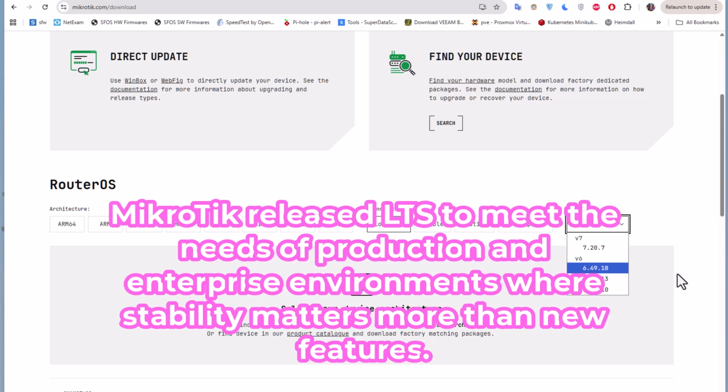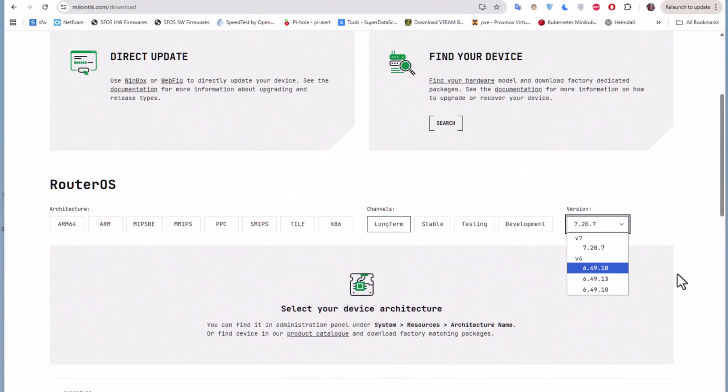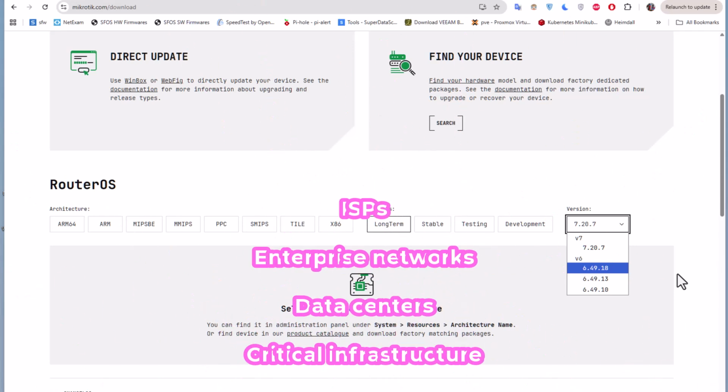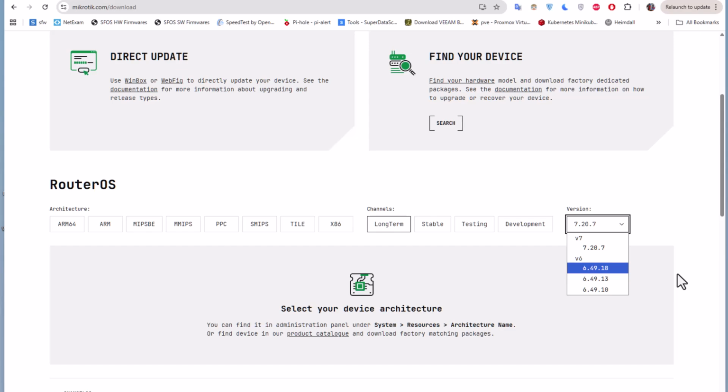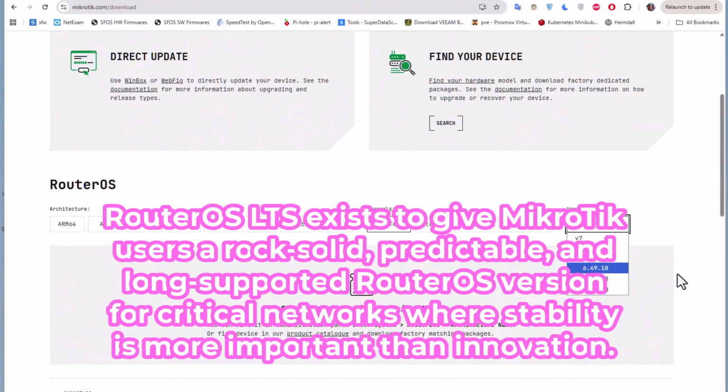So who should use this RouterOS LTS? Most ISPs use it, and also enterprise networks, and also remote or hard to access routers. It's ideal for those I have stated before. So in short, RouterOS LTS exists to provide a rock solid long-term support RouterOS version for mission critical networks where stability matters more than new features.